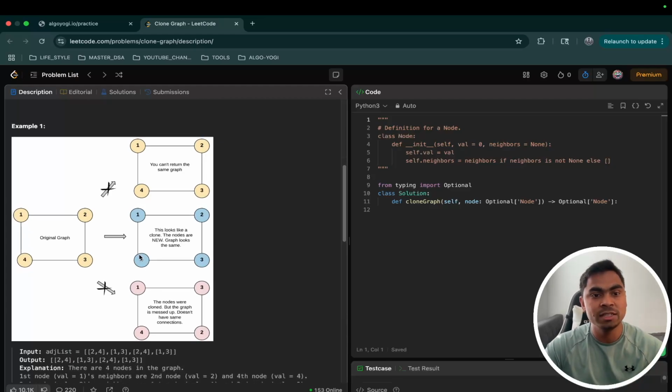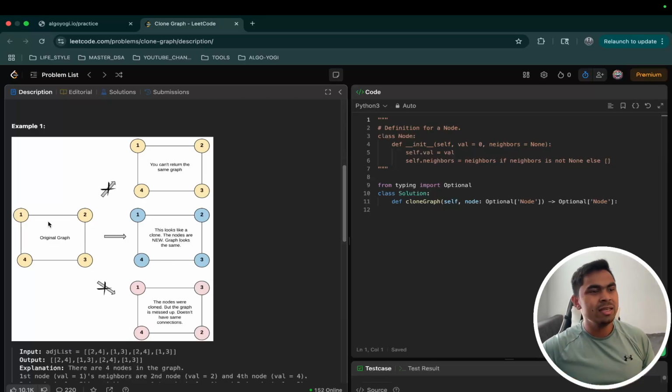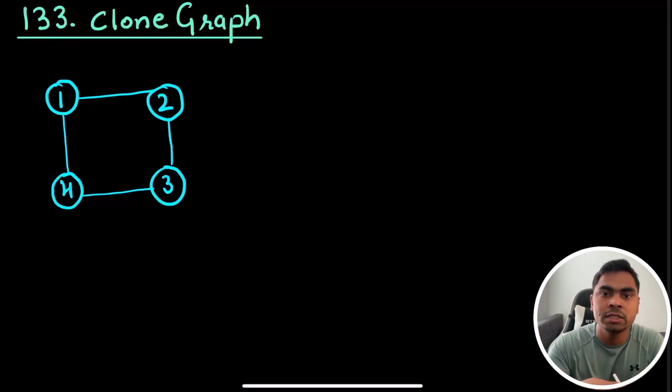Your copy has to look exactly like your original graph, but you have to clone these edges, and you have to clone the vertices as well. These kinds of problems we have seen before. They are mostly asked on non-linear data structures. We have done a similar problem on linked lists, and also the same problem on cloning a tree data structure.